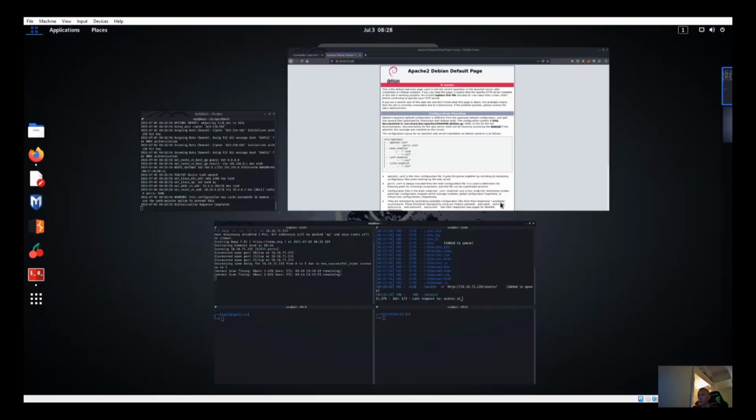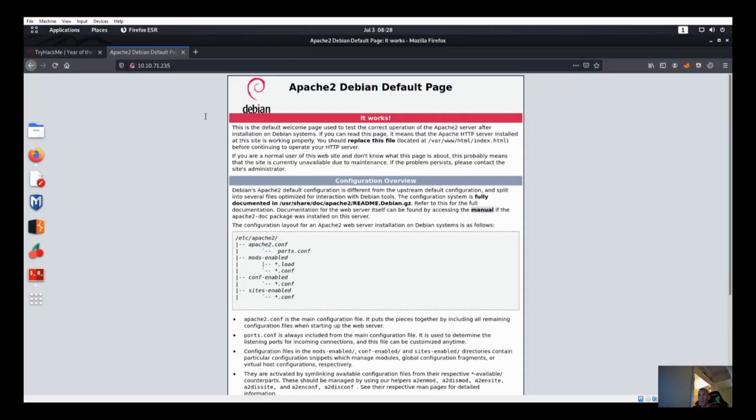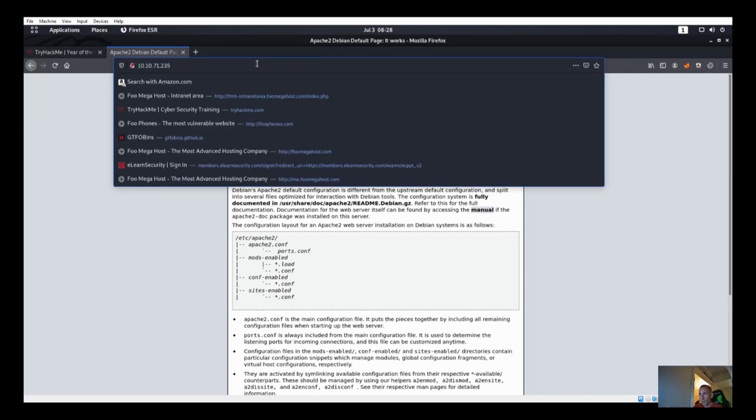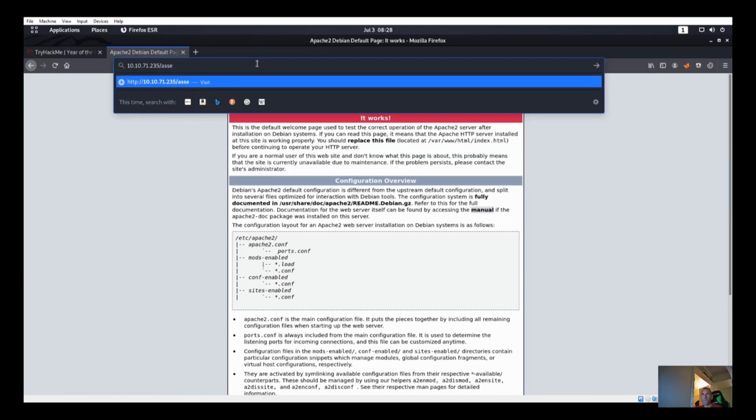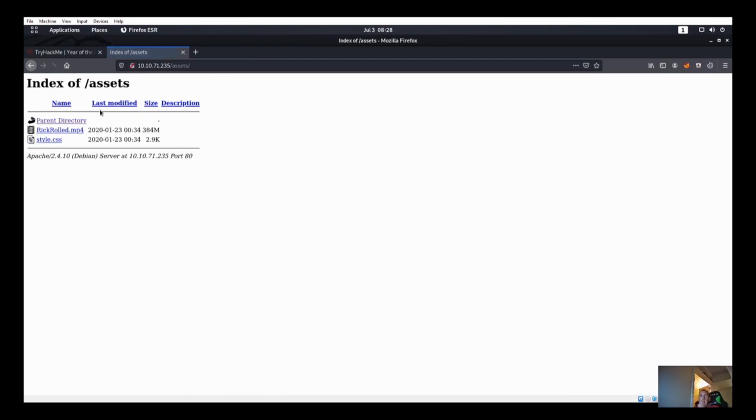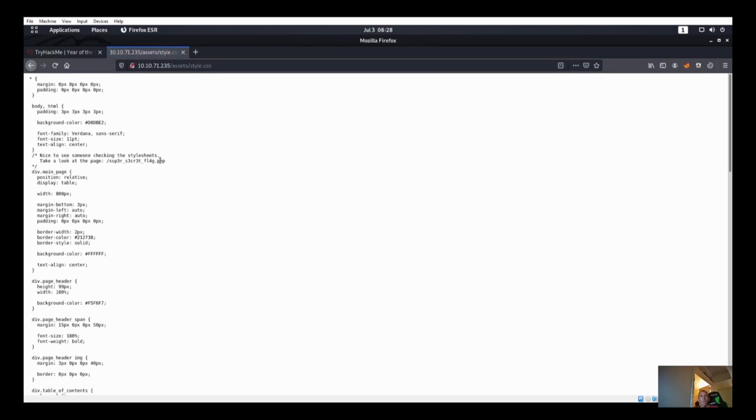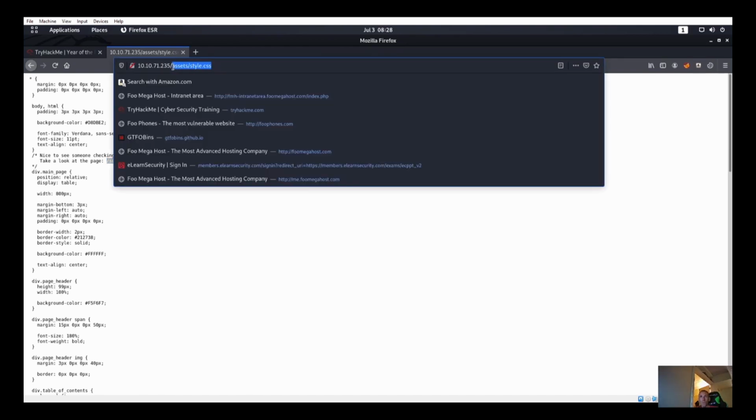We do have assets. Always look at that real quick. You can always try robots.txt. It's pulling an MP4 style CSS. That's weird. So we got assets. Nice to see someone checking the style sheets. Take a look at the page. supersecretflag.php. Okay, we'll do.